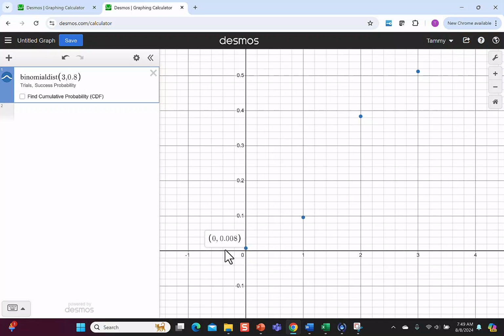The probability that the person makes 0 of the throws is 0.008. The probability of only getting 1 is 0.096. Getting 2 is 0.384, and then getting all 3 is 0.512. If we click Find Cumulative Probability, it will put lines into our graph, which gives us a preview of what a histogram would look like.